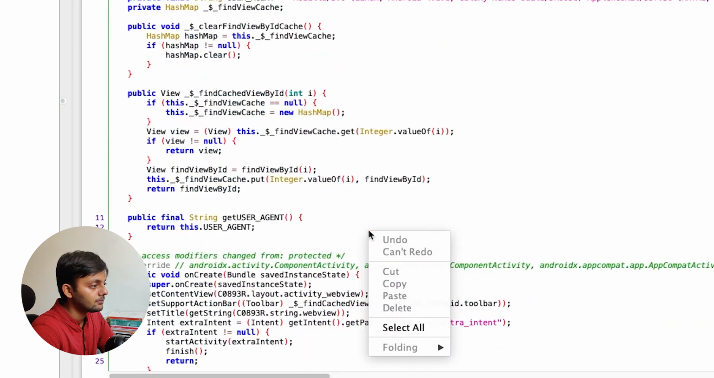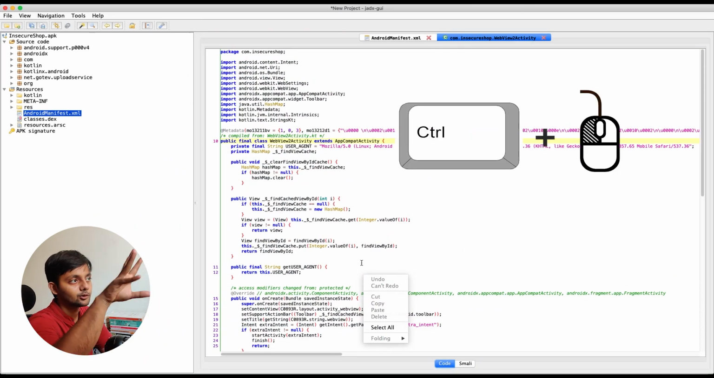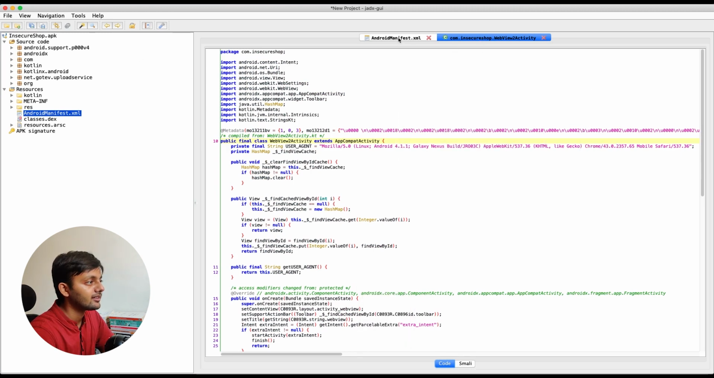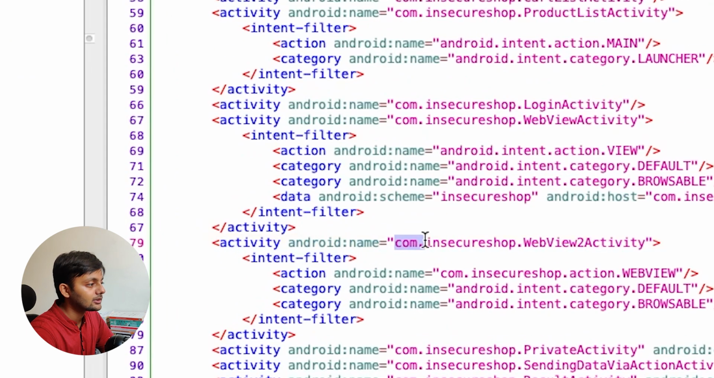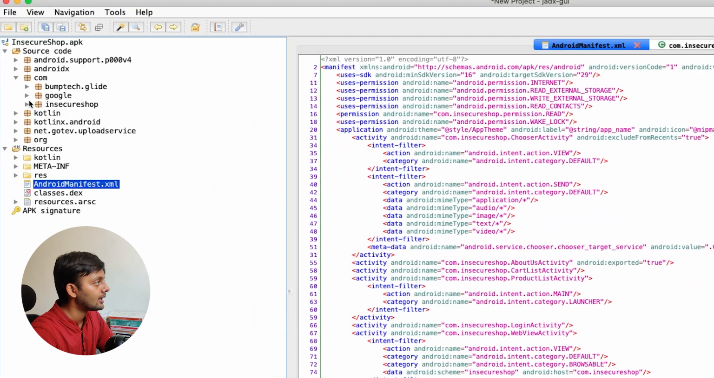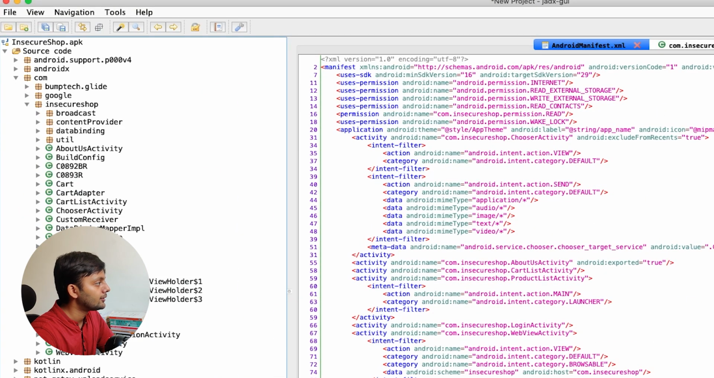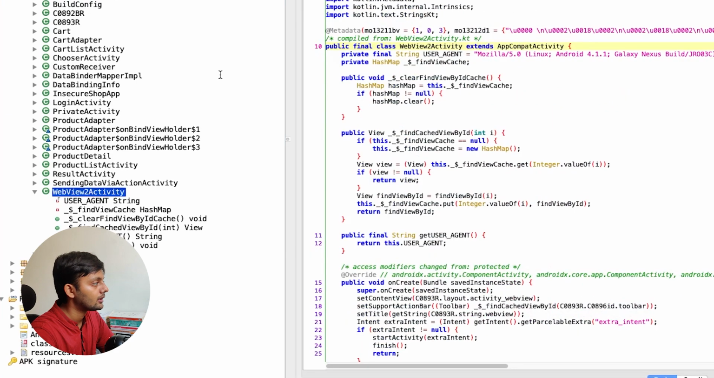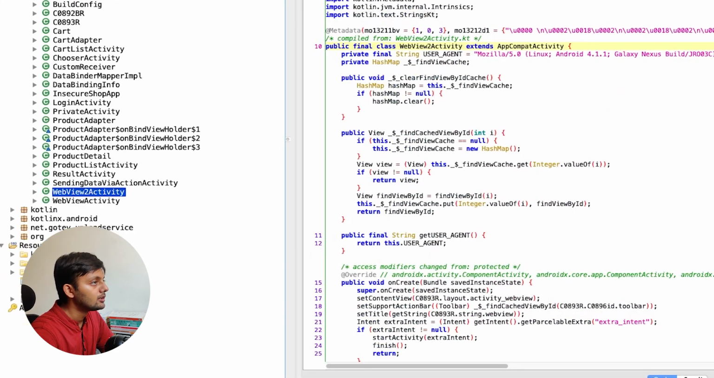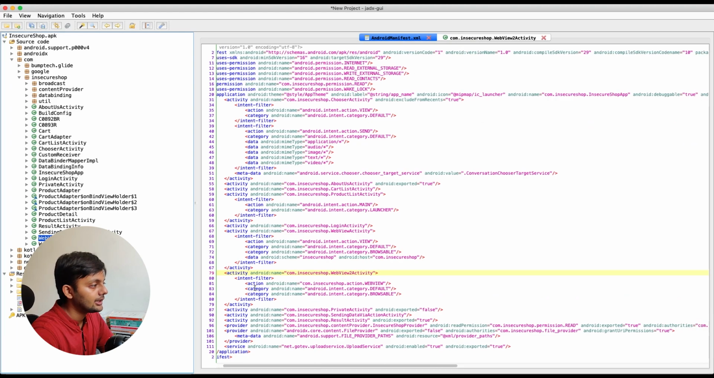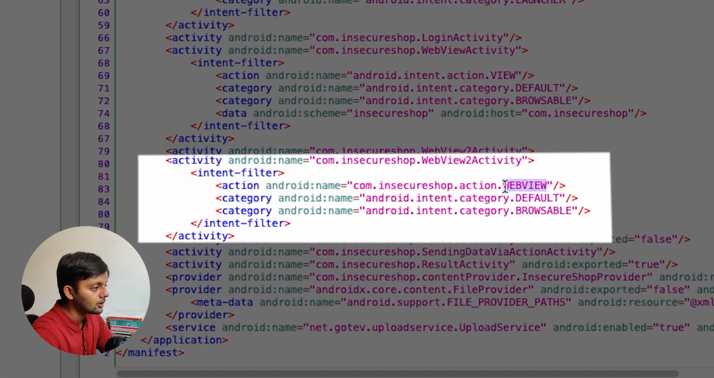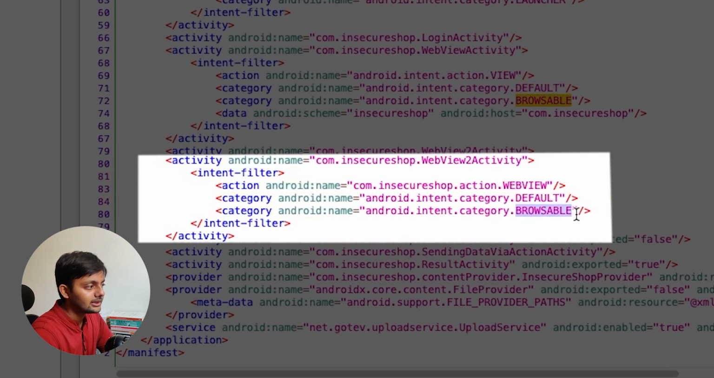Let me open this. You can press Ctrl and click on that, then it would open the actual page. Or if you don't know how to find that, you can just see the path com.insecureshop.WebView2Activity. Go to the left side, then InsecureShop, and then WebView2Activity would be this one. So we'll be looking into this. Here you can see there's this intent filter, com.insecureshop.action.WEBVIEW, then the default and browsable categories. I've talked about these intent categories and intent filters in the previous video.